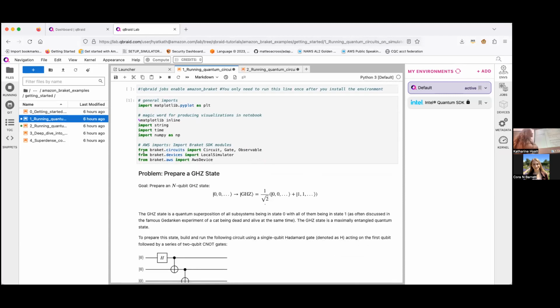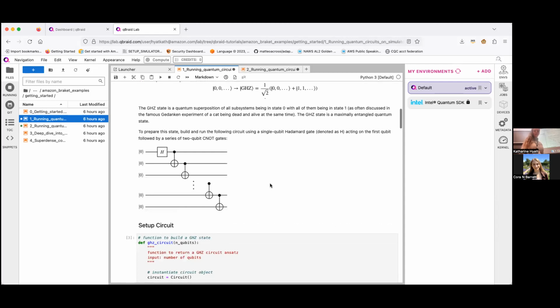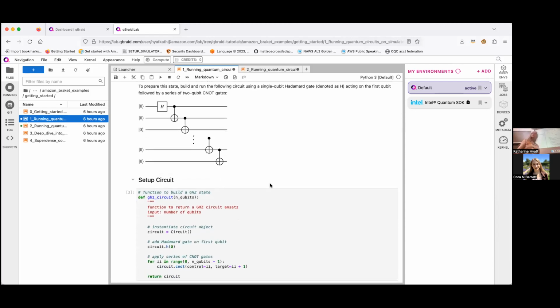So we just import the Braket SDK as the top level Braket Python package. And then we have submodules for building circuits, interacting with devices, and talking to AWS on-demand devices. And in this example, we go through and prepare a GHZ state. So for those of you who might be new to quantum computing, this is effectively a generalization of a Bell state where now we create a state that is an equal superposition of all zeros and all ones.